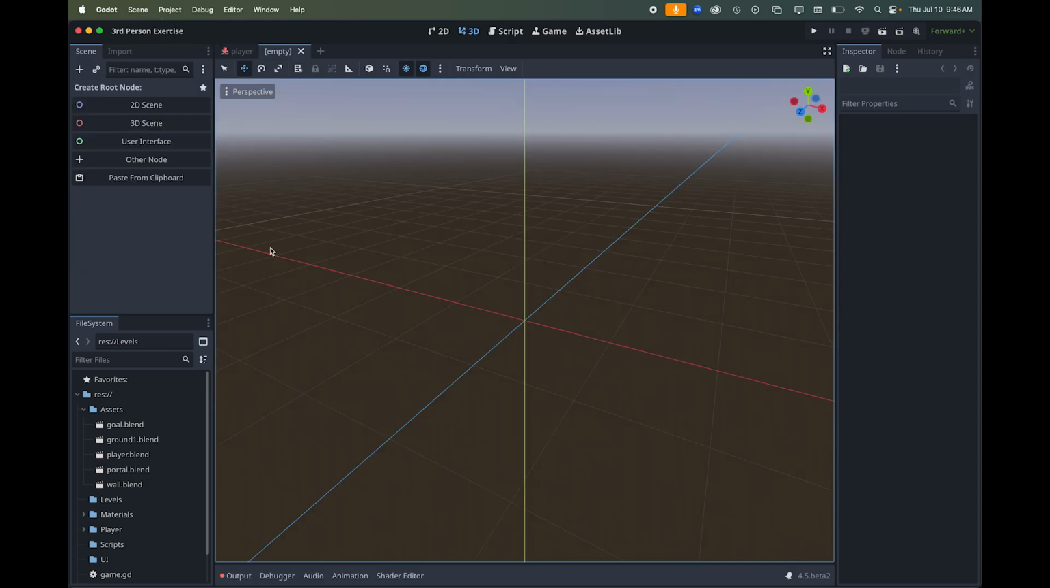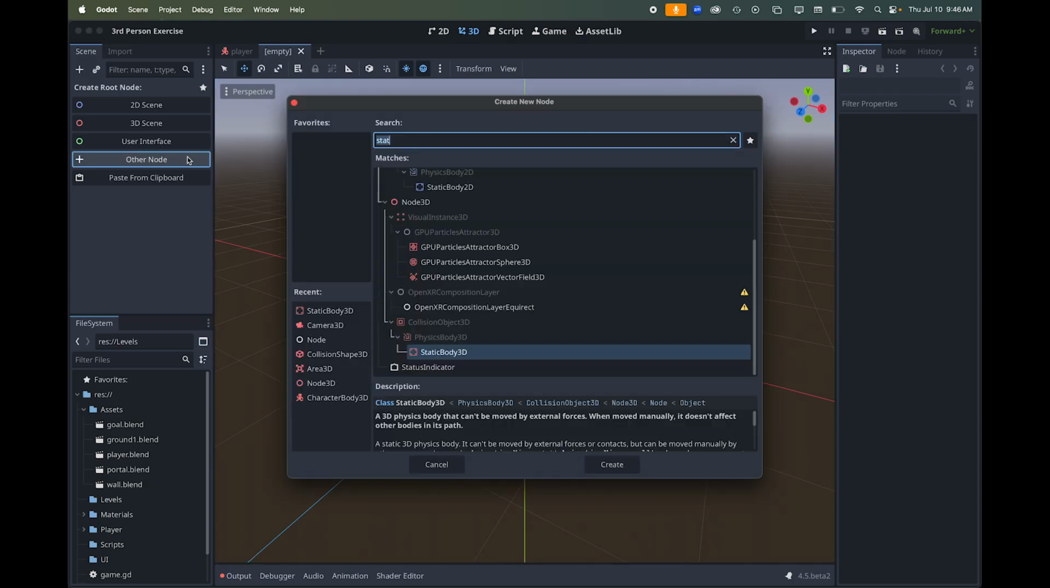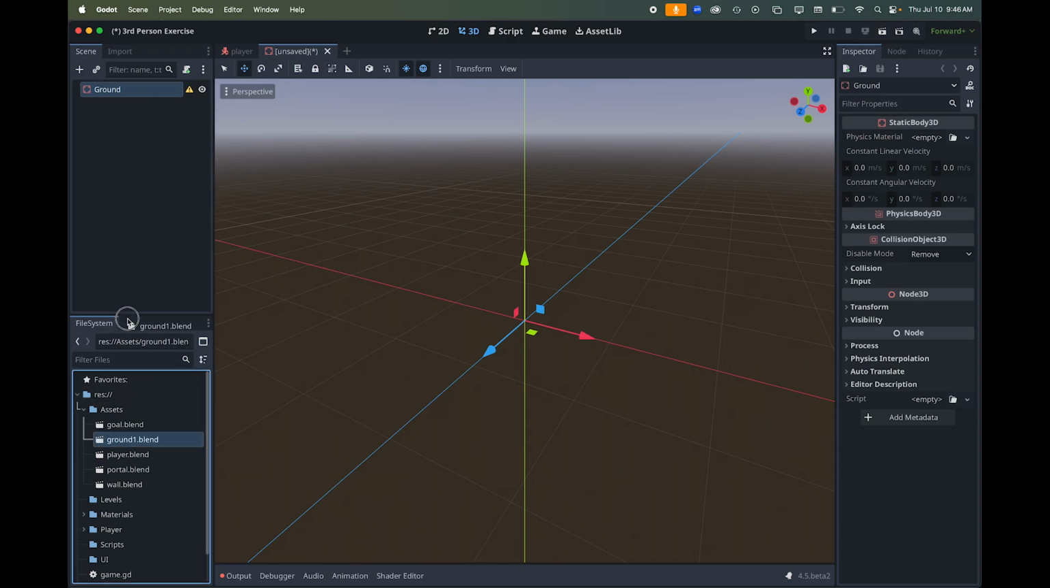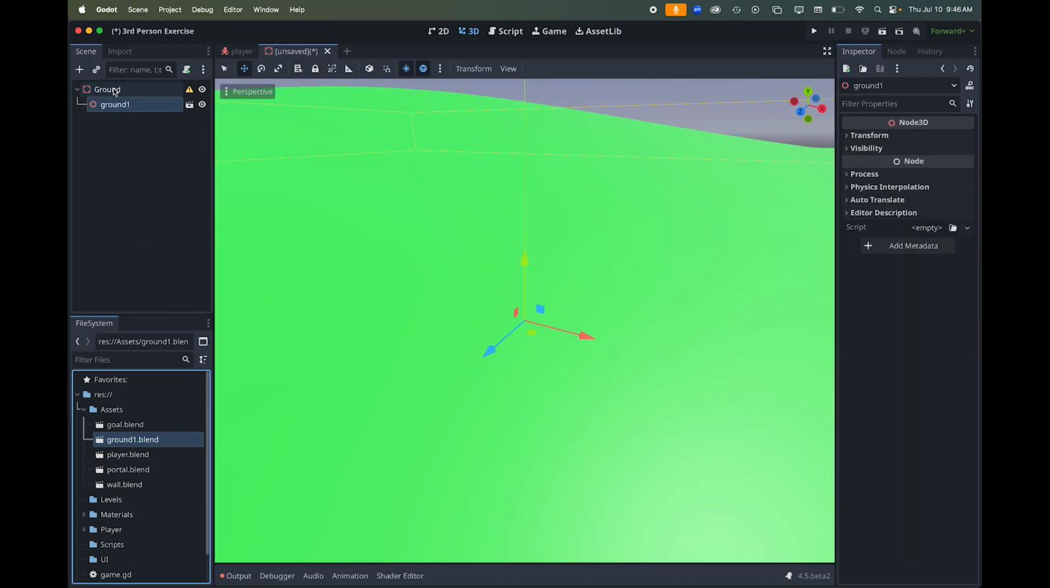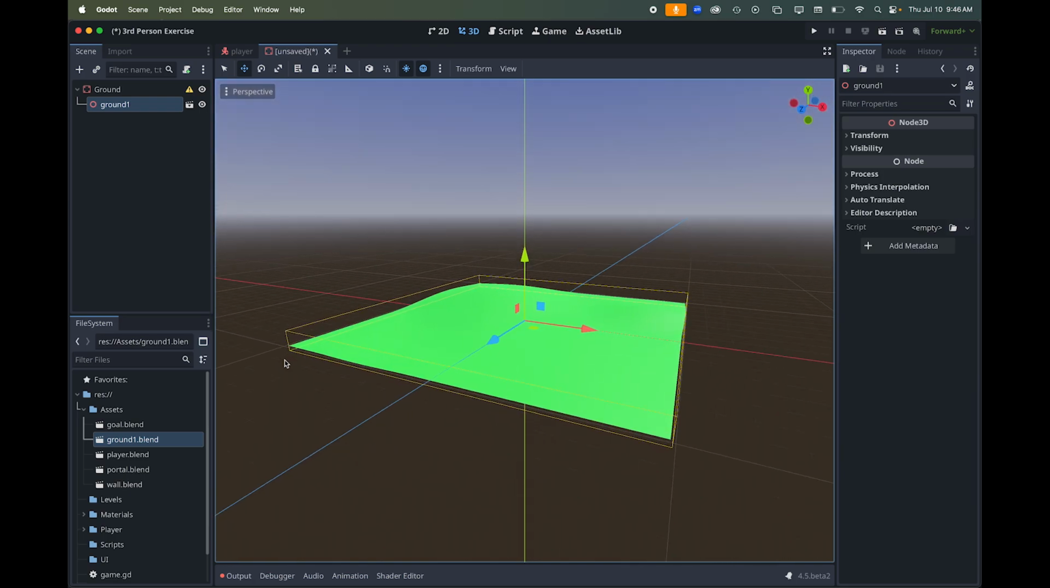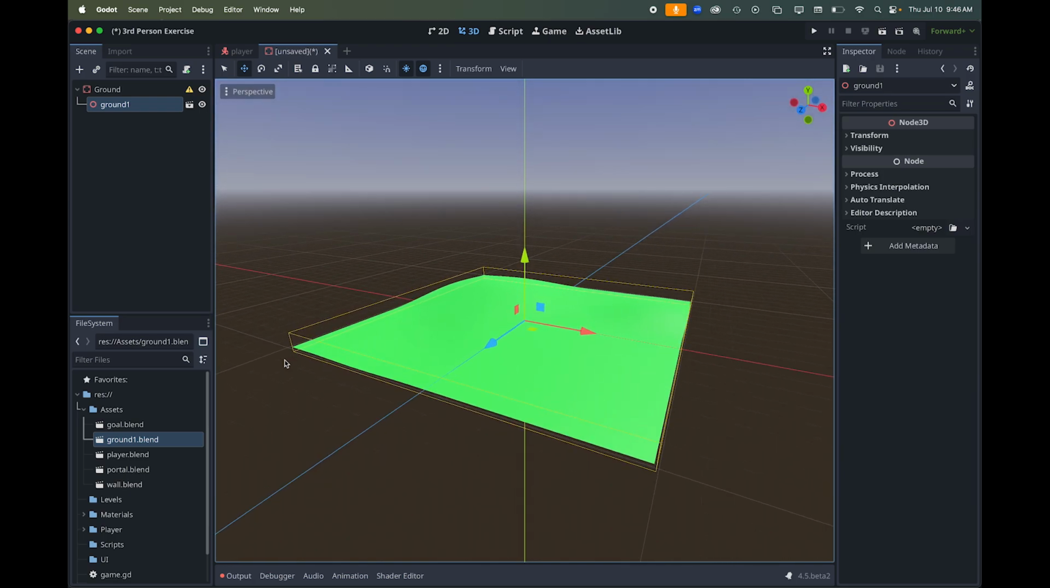The ground isn't something that moves, so it's going to be a static body. So plus other node, I can start typing static body and then choose that right there. I'm going to rename that descriptively, and I'm going to drag the blend file over that location. All right, so my blend file is in place.